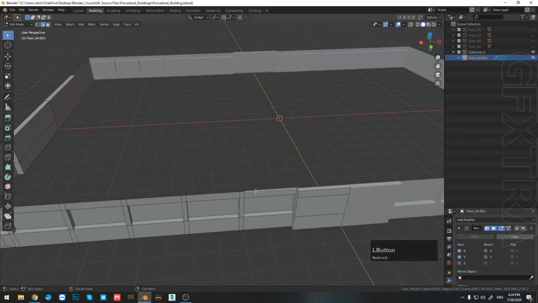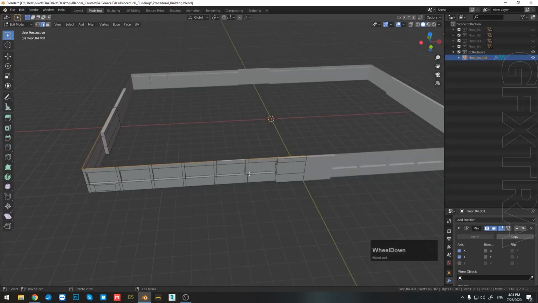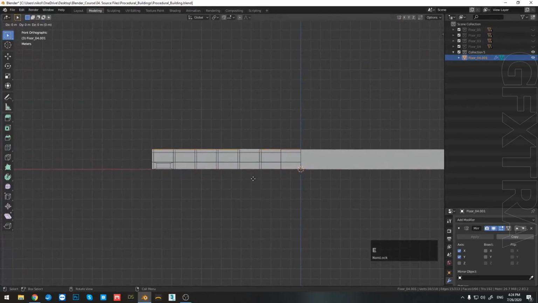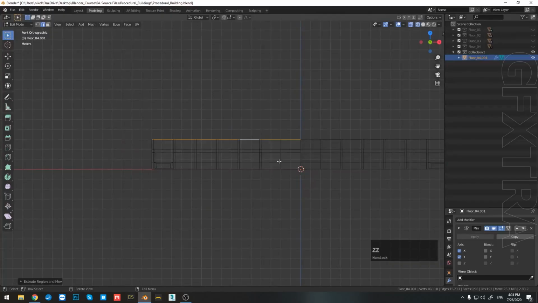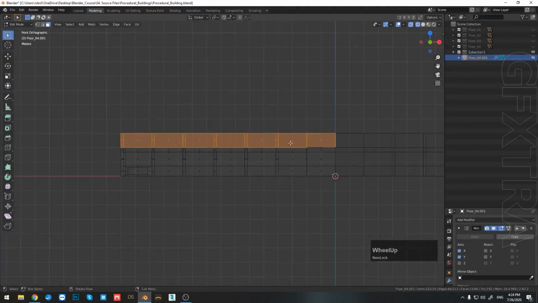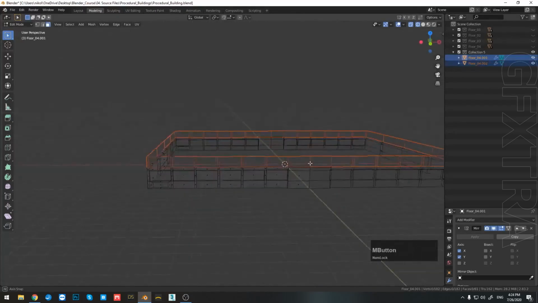Now press 2, select one of those edges and press Alt to make a bridge selection. Now let's go to front view, then E and Z and hold Control to drag it up like this. Now let's go to wireframe mode and press 3 on the keyboard to select faces. Now drag across to select the top faces and then go to separate by selection.